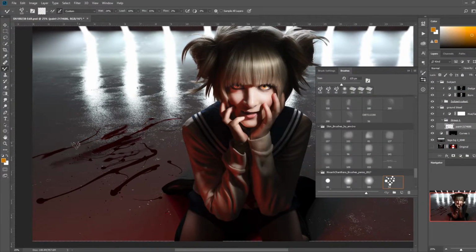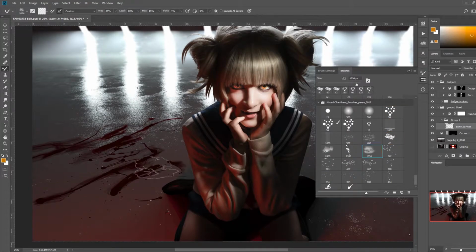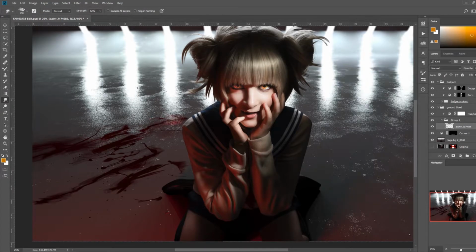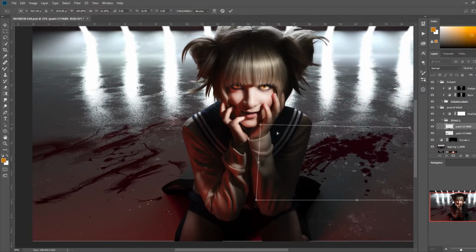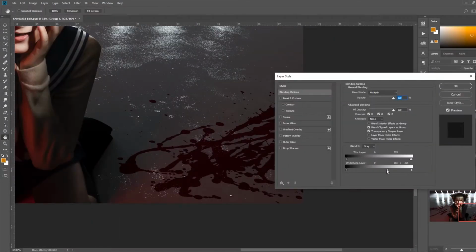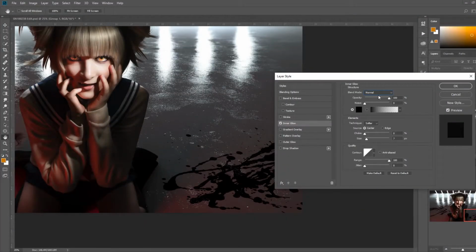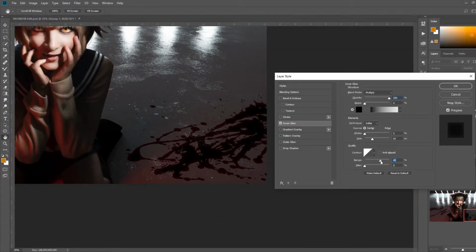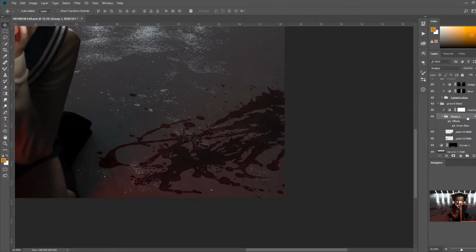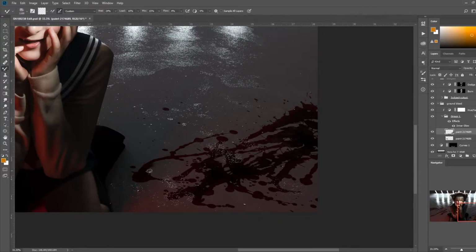For this image, I decided to add blood to the ground and to the subject's face. This was a pretty experimental process for me as I was trying out a lot of different methods to see what worked best. I started off with some stock images of paint splatters. I got these from a website called pixabay.com, which offers stock images free for commercial use.